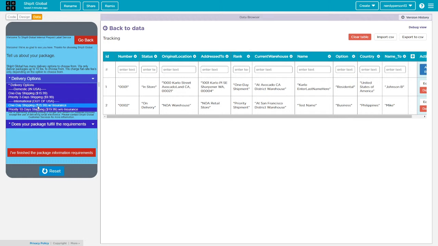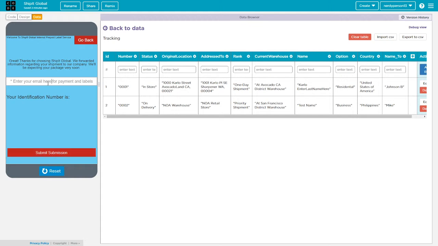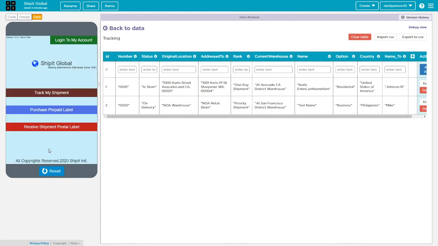So we can go here and do, most likely they're going to choose, well, no, 1-day shipping because they want insurance with it. Of course, everyone wants insurance with it. We'll do 5 pounds because I don't know what this person is delivering. Yes, they did fulfill the requirements. Okay, so their email will be don't steal my information at spamemails.com. Submit submission.